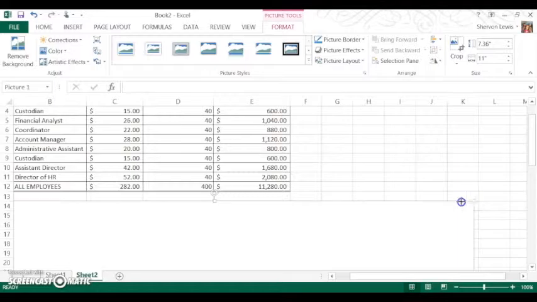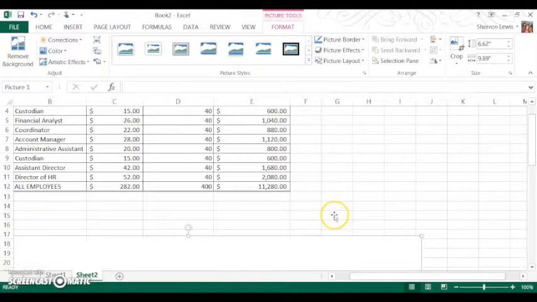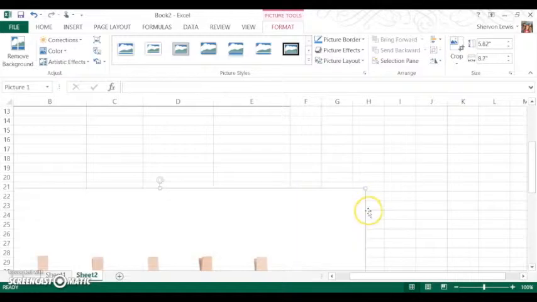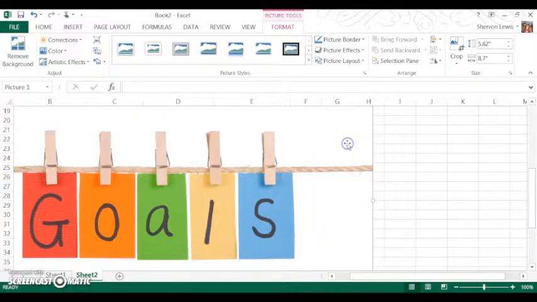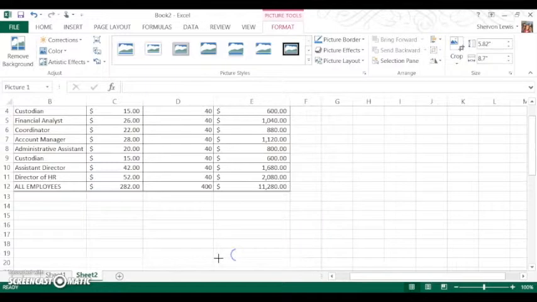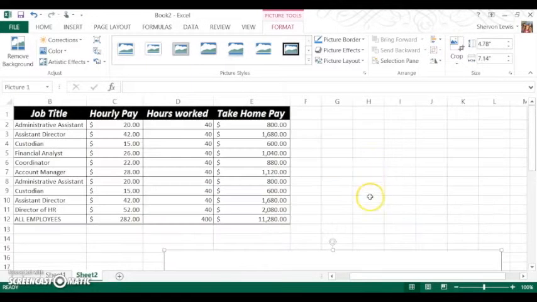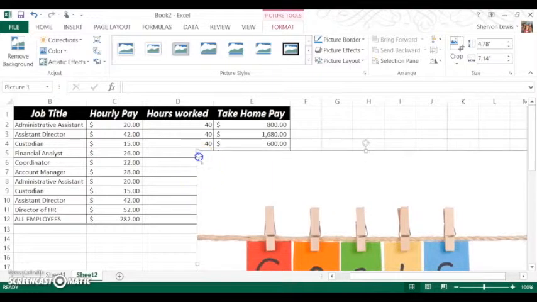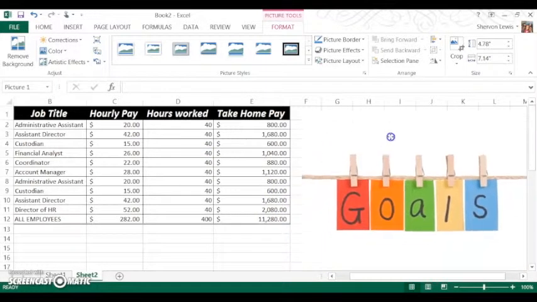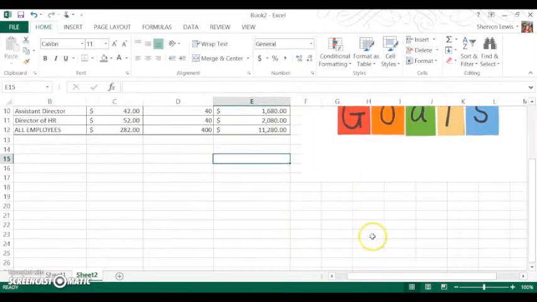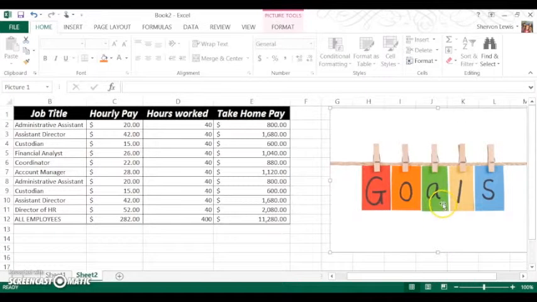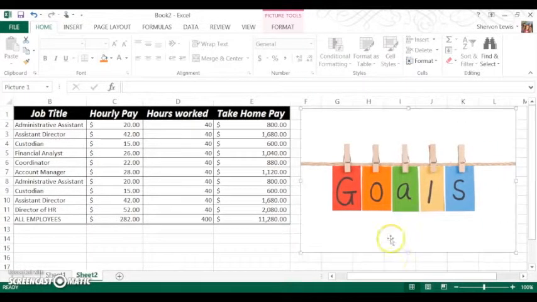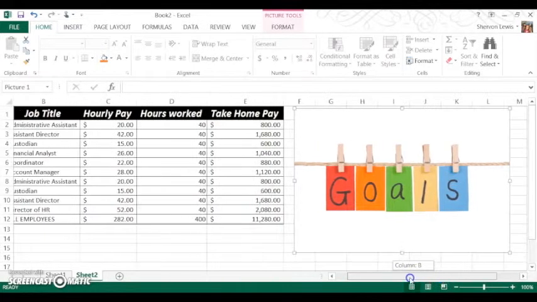You would just click and drag it, and you can make it whatever size you want to make it. And as long as you have the picture selected, you can move it around your spreadsheet. I'll just go ahead and make it a little bit smaller so we can fit it right next to our spreadsheet. And that's how you enter a picture.